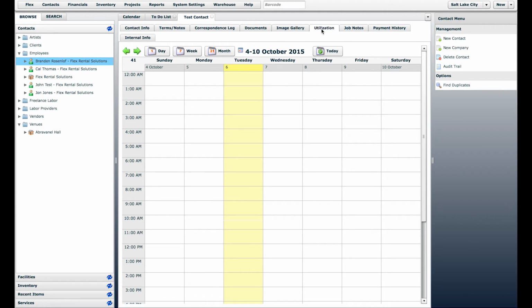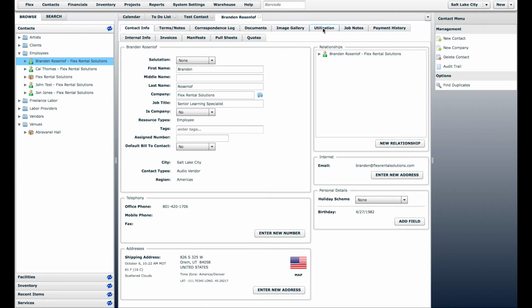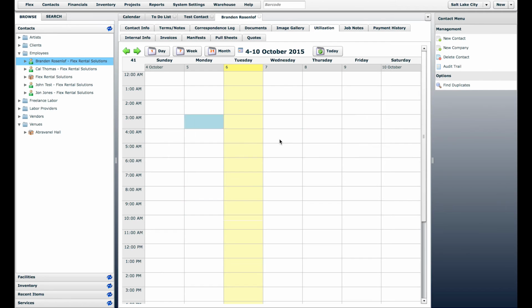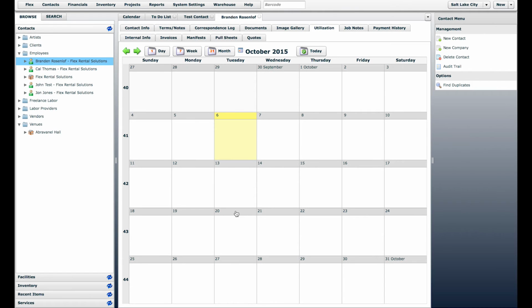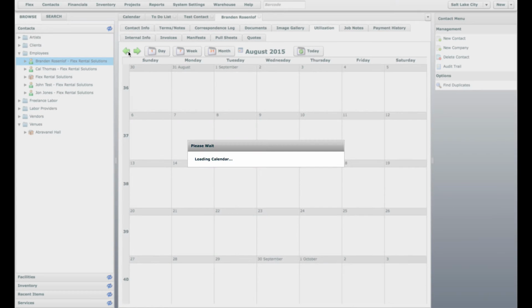The utilization has to do with if you're using this person in staffing and labor in your system. So for example, if I am assigned to any job and I go to the utilization tab, then it would show any of the jobs that I'm assigned to. Looks like I'm not assigned to anything right now, but we could probably see a couple jobs I've been assigned to in the past.